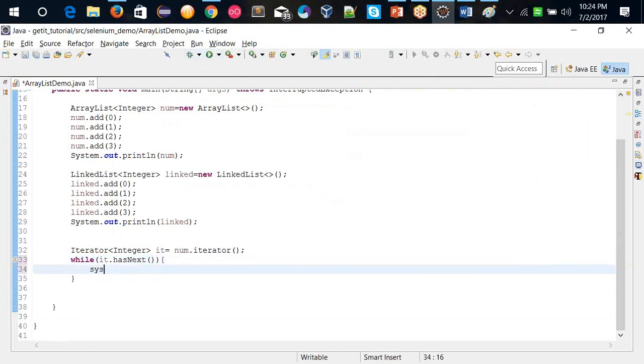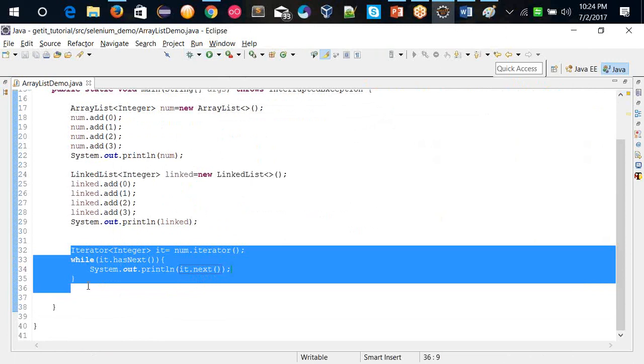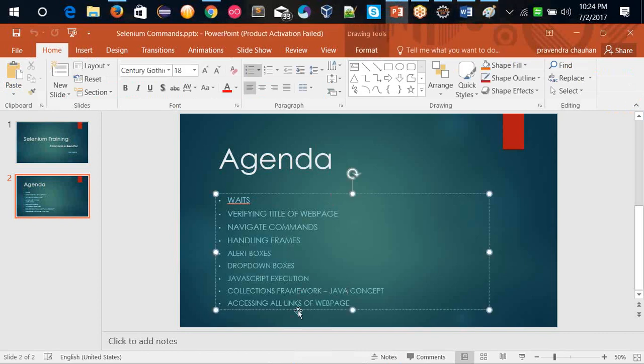So if I want to print the next value, there is a function next which gives me the next value till it has a next value. When I print it, it will print all the values one by one till it has a next value. So any kind of collection which implements iterator, you can use this iterator. This is very simple, simple to remember and simple to understand. So this is all about the collection framework.